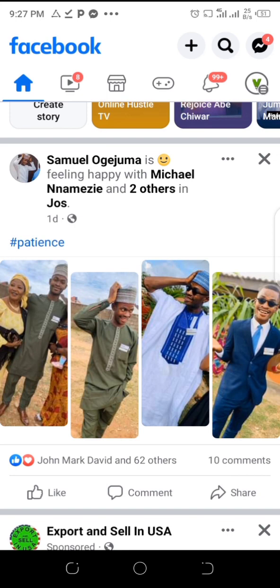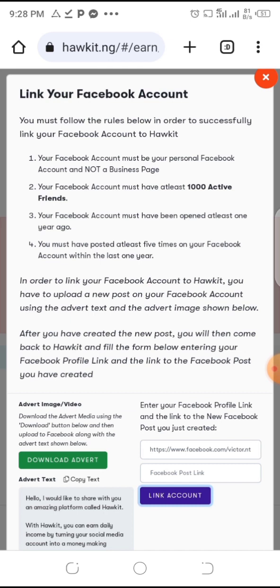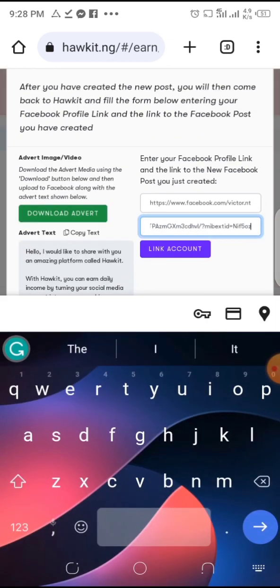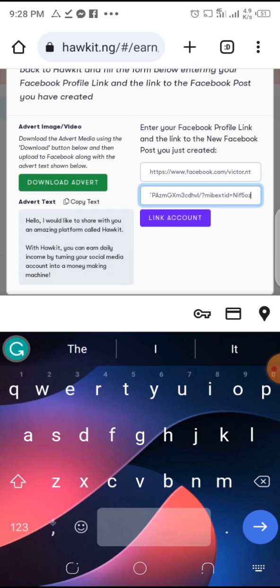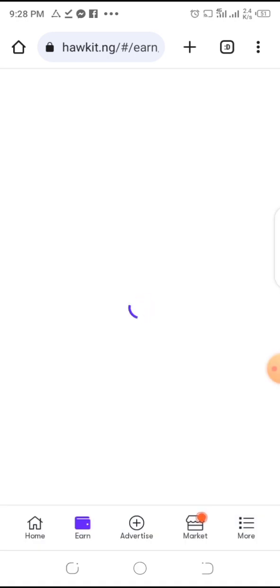Then you come back to Hawkit and come to this down place. You're now going to paste that particular link for the post you have made, and then click on link account. So that's just how you're going to do it, and you're going to earn your money. That is if you have 1,000 subscribers, 1,000 followers on your Facebook, and that is how you're going to do it with all other social media.